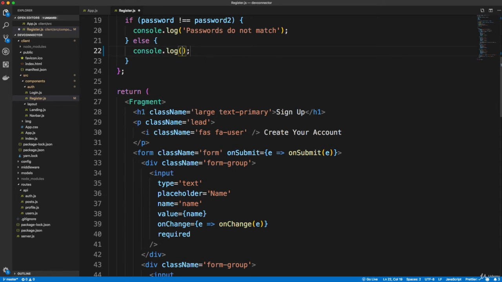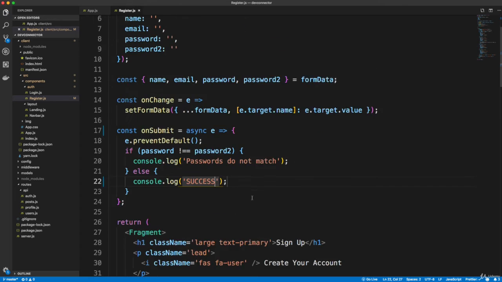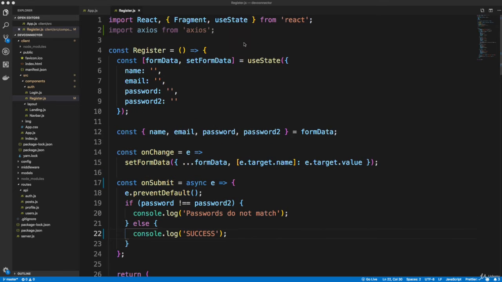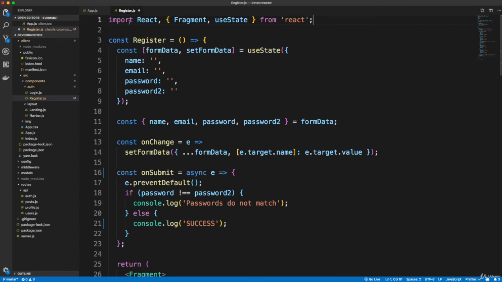Actually, I'll just get rid of all this, and I'll just keep it for now. I'll just say console.log success. All right, so if you want to keep that code and comment it out or whatever, that's fine, but I don't want it taking up too much space, so I'm just going to get rid of it. But you can now see that we can access the back end. We no longer need Axios either.